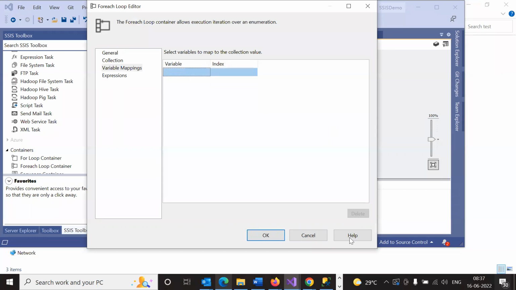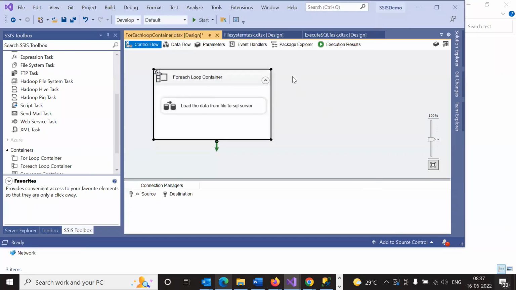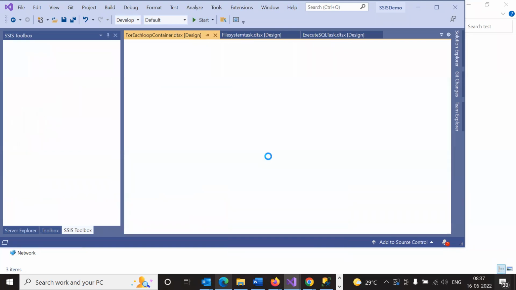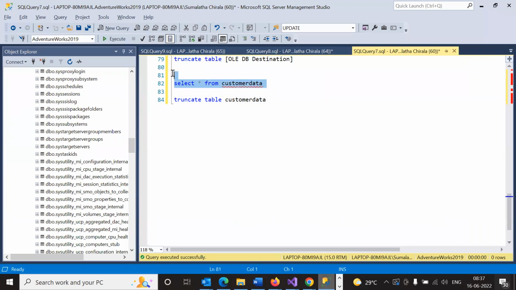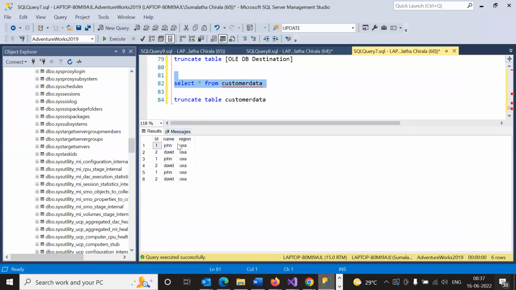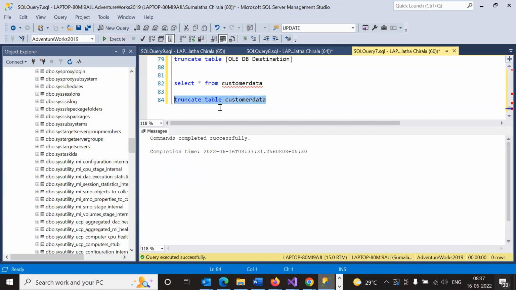Let me delete the variable name for a second. It should be configured. Execute container. Okay, now let's see, guys. Probably I would have configured variable name, customer data, the same file, right? Truncate table.